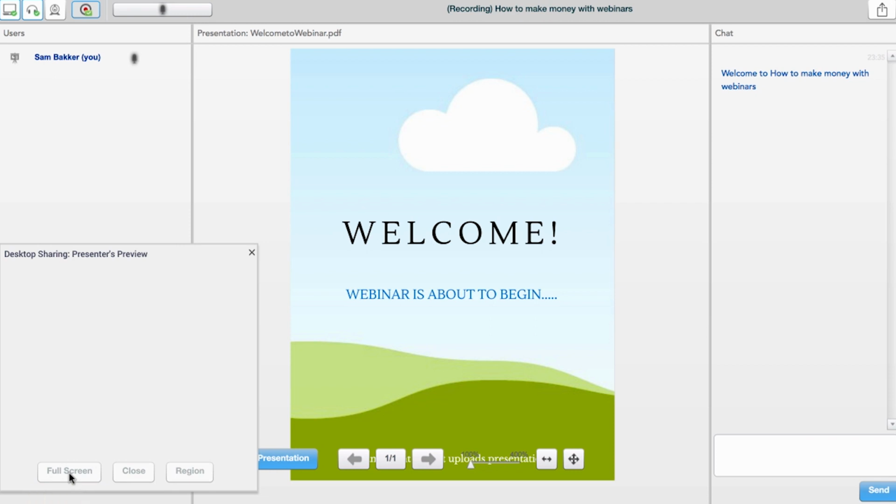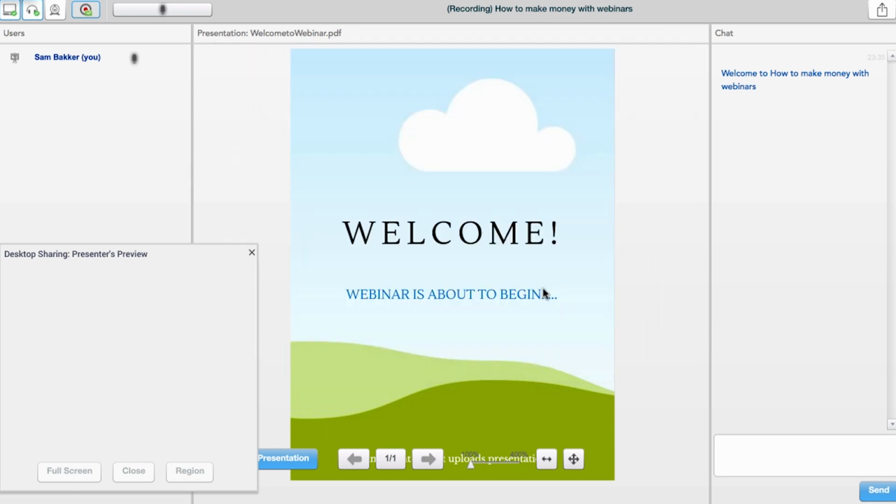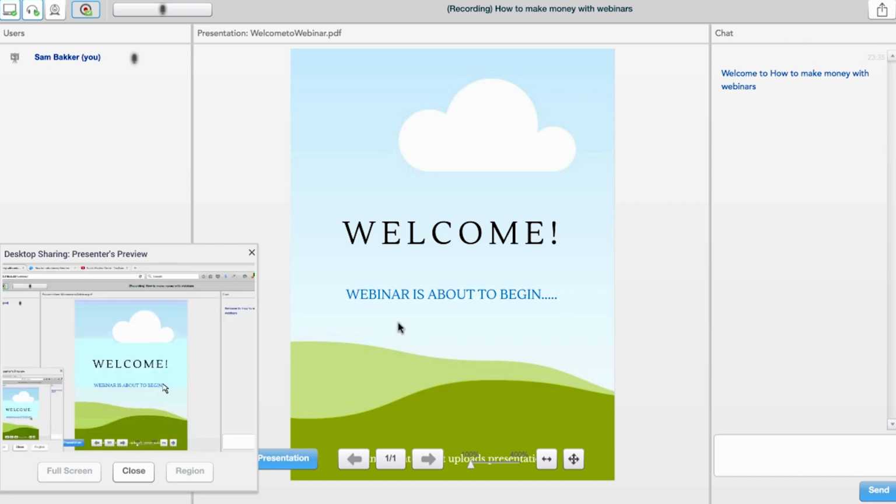Depending on what kind of computer you've got, it'll have some sort of different security setting, and you basically just need to approve that security that the webinar is fine to run. I click accept, I click run to OK the security. Yes, it's okay to do this, and then my screen is presented on this preview right here. So you can see my webinar now has successfully started.